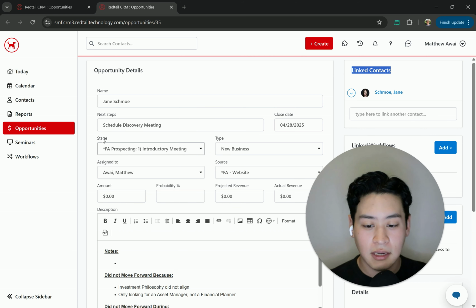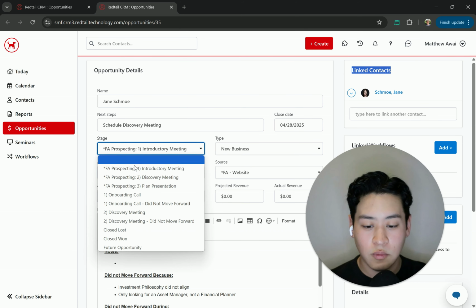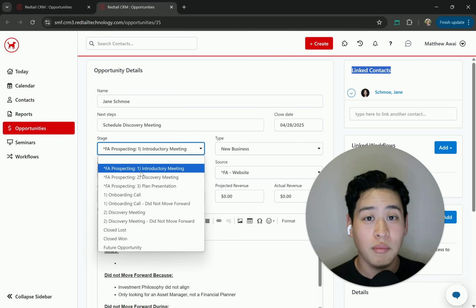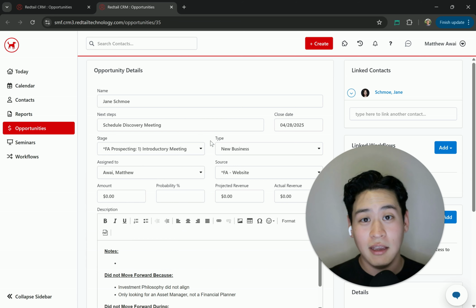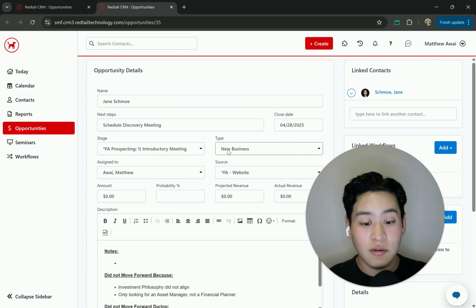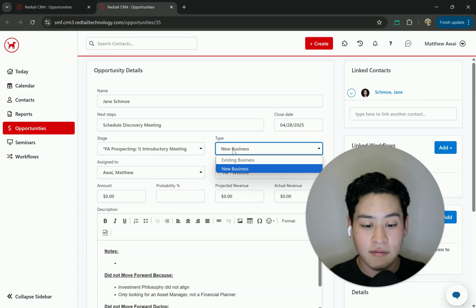Now on the left-hand side, if we go under Stage, this is where we can manage the different types of meetings that we have with our prospects. Now, you could have a 1-meeting prospect pipeline, a 3-meeting prospect pipeline, maybe you have 5 different meetings that you have with a prospect before you actually close them. This is the way that we've seen a lot of firms have success with really tracking where their prospects are in their opportunity pipeline.